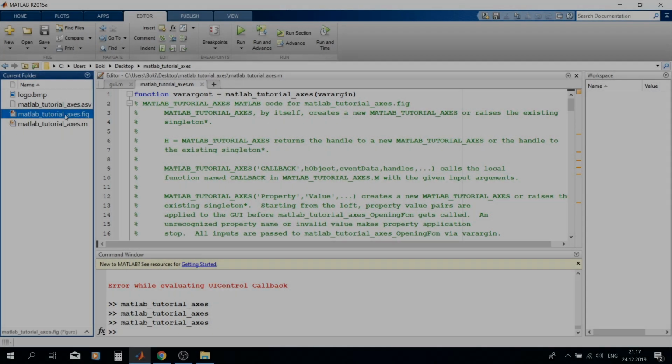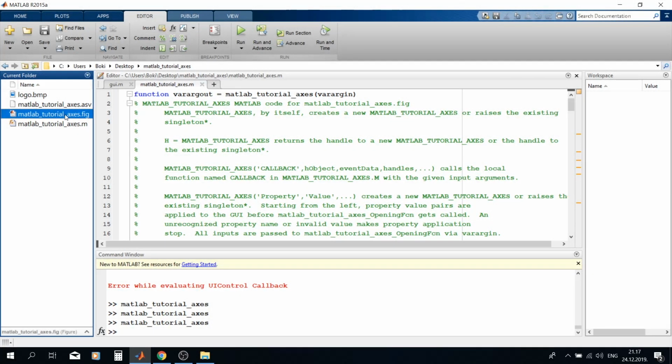Hi, in this tutorial I will show how to create a plot inside the GUI, how to automatically save it as image in the current folder, how to set up the check boxes, and how to include a logo image or any other image inside your GUI. You'll get the idea along the way.